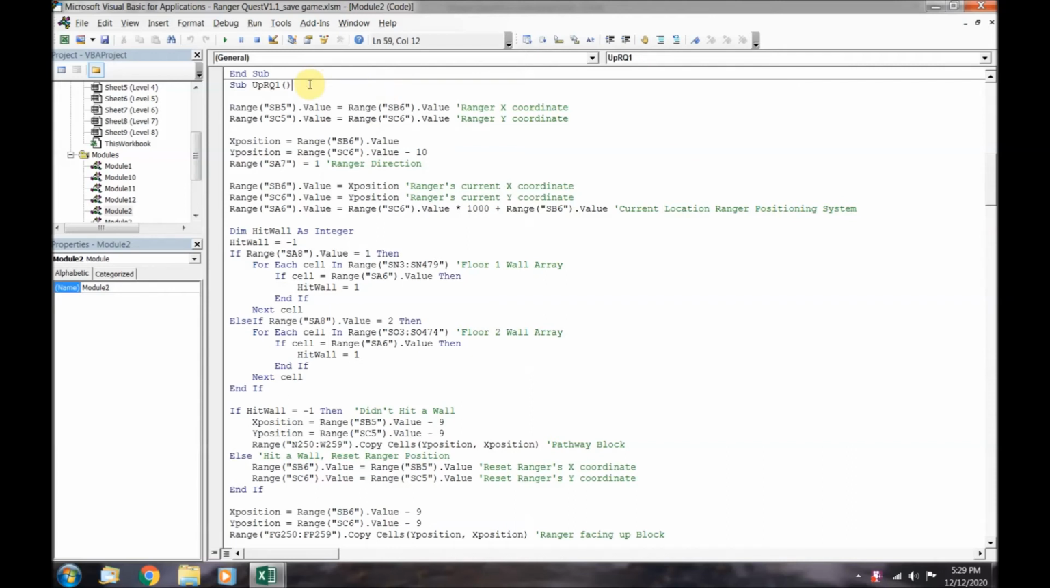Here we have the up RQ1 macro, which activates when we press the up arrow button. We are now preparing to step one square up, so where we currently are is going to become where we were. Our new current position will be one block above where we were. In mathematical terms, we will subtract 10 from our y coordinate.